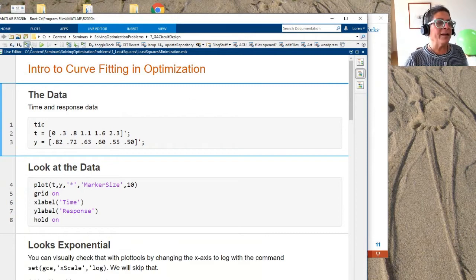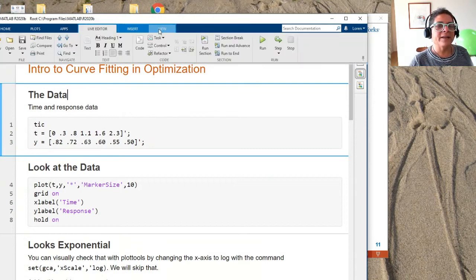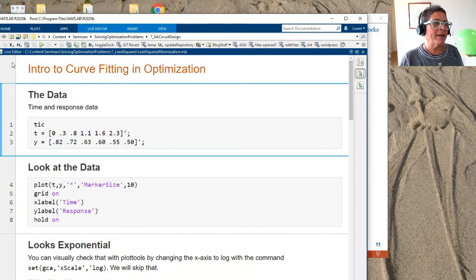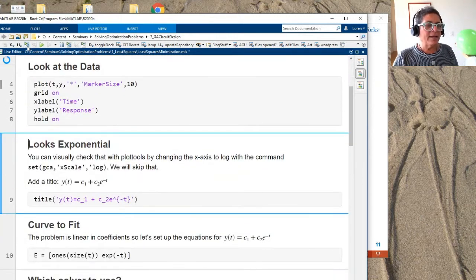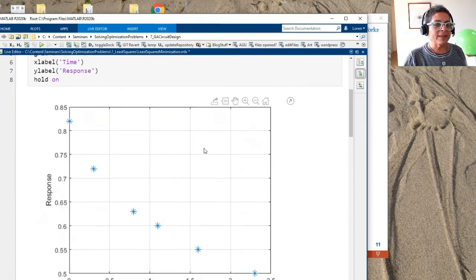And I use run in advance so often here, run a section in advance, that you can see I've already added it to my quick access toolbar right here. And so I can just run that section in advance. And now I can make a plot. And in case you haven't ever seen a live script before, which is what I'm running, you will see that the output comes right directly into this window.